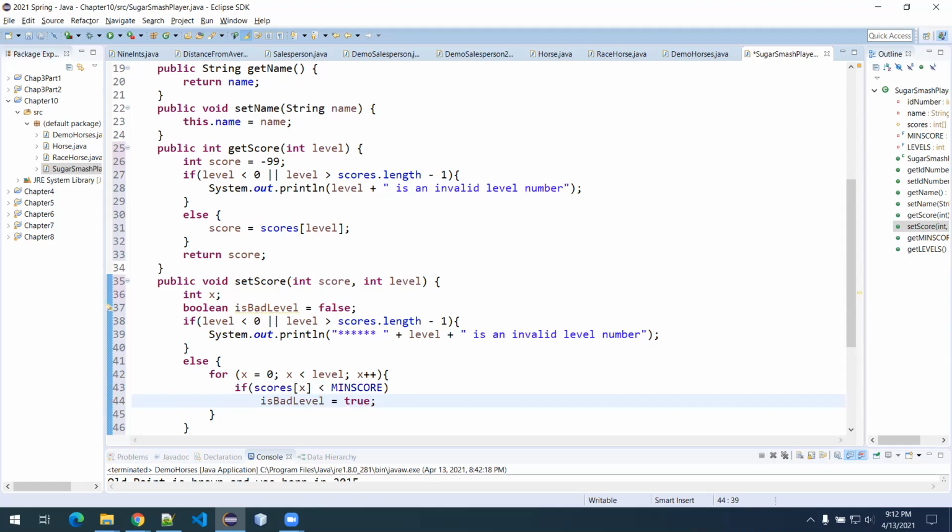Okay. Now, it has to go through each one of the scores to check it. Once that's done, now we can move on to the next piece of logic. And that is, if it flips to true, so in other words, they didn't get 100 on all the levels, now we can give them an error message. So I can just write a simple if and say if isBadLevel, which also reads as if isBadLevel is true, which is all we're checking.